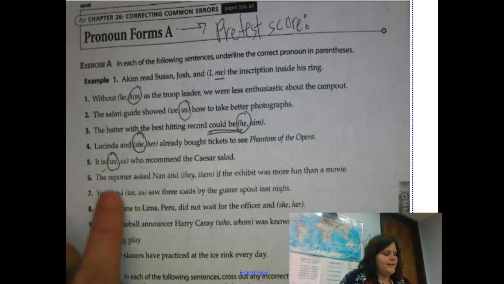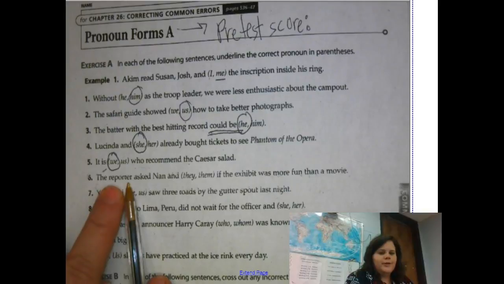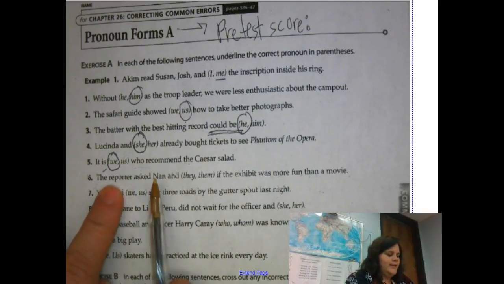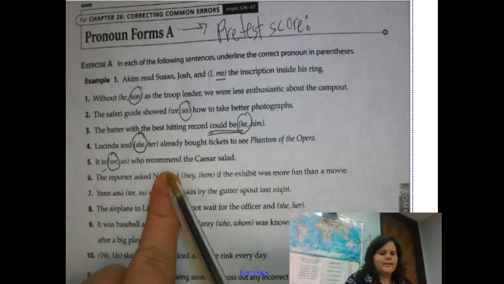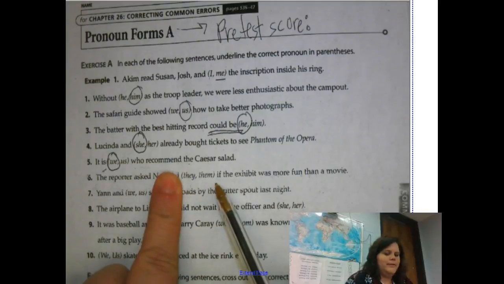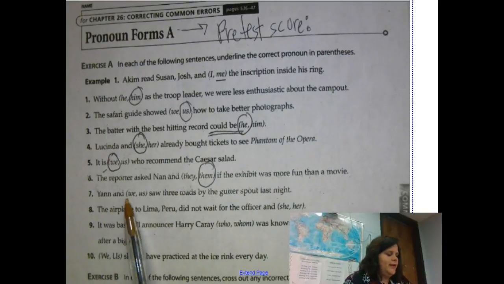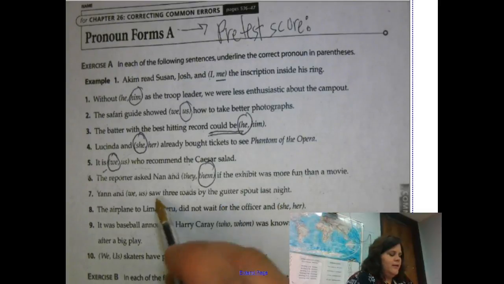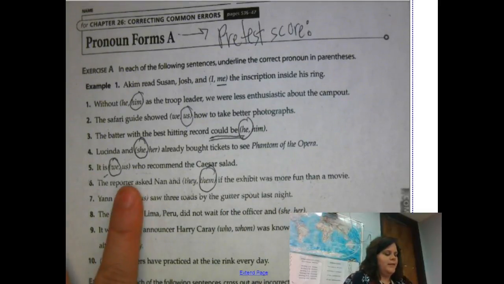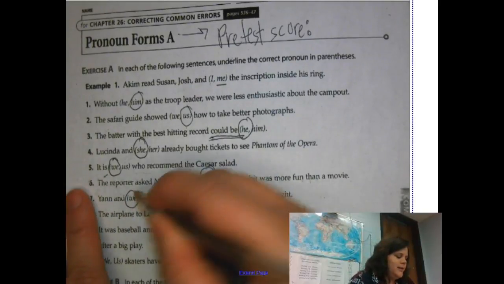Number 6, "the reporter asked Nan and they or them if the exhibit was more fun than a movie." So the reporter is doing the action. Reporter asked Nan, cover up the "and." Would you say "reporter asked Nan?" Yes. "Reporter asked they?" That's weird. "Reporter asked them?" Yes. Number 7, "Jan and we or us saw 3 toads by the gutter spout last night." So who's doing the seeing? Cover up the "and." "Jan saw 3 toads?" Sure. "Us saw 3 toads?" No. "We saw 3 toads?" Yes. And P.S., I think that says toads.